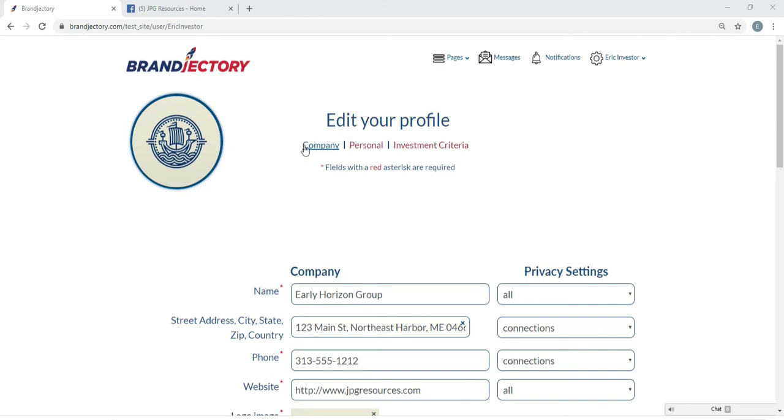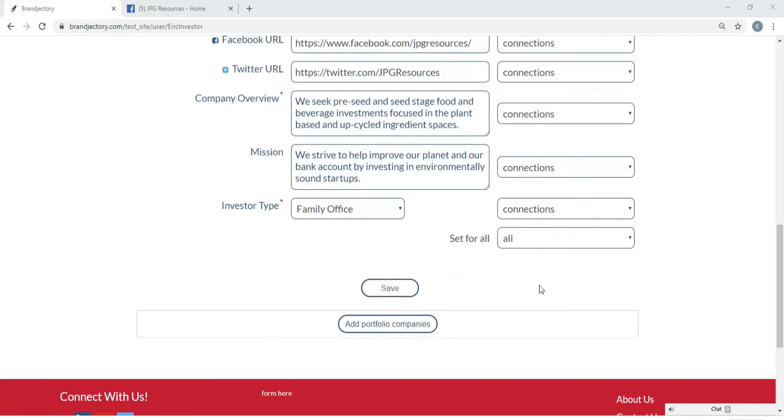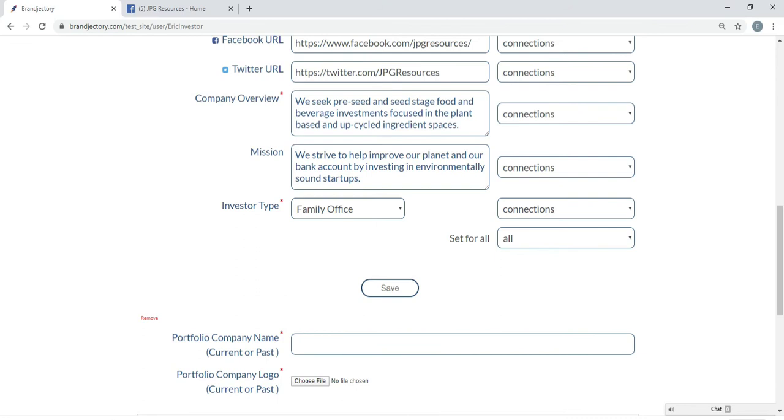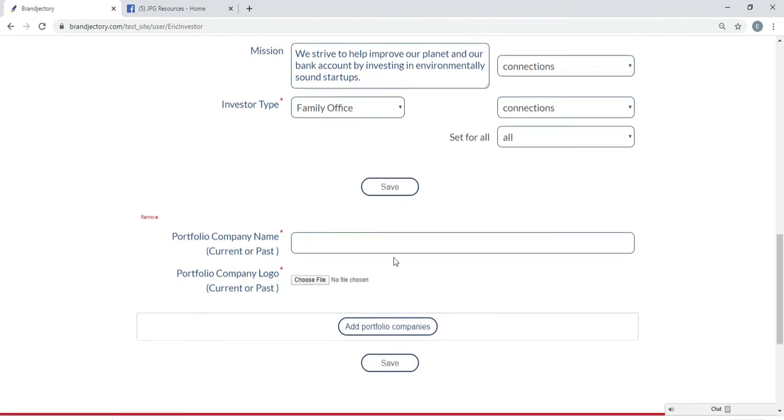After I've inputted my company information, I can also choose to load portfolio companies by clicking below. For portfolio companies, we'll simply put in their name and a logo, and then they'll show up in my profile as well. After adding my information about my portfolio company, don't forget to click Save again.